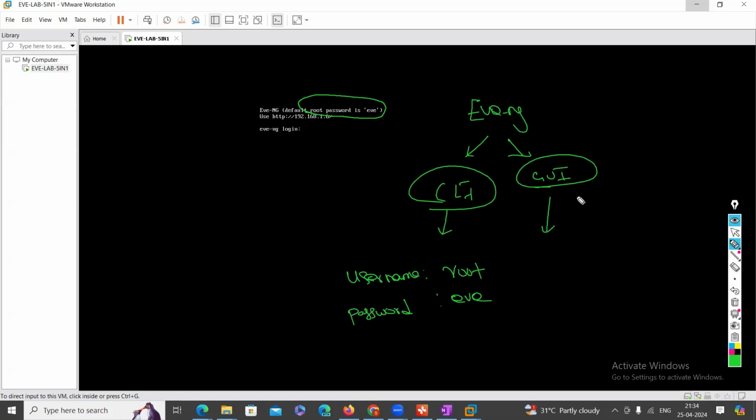Okay. And CLI username admin, password Eve. This is a default credential, guys. If you want, you can change it while completing your installation process.